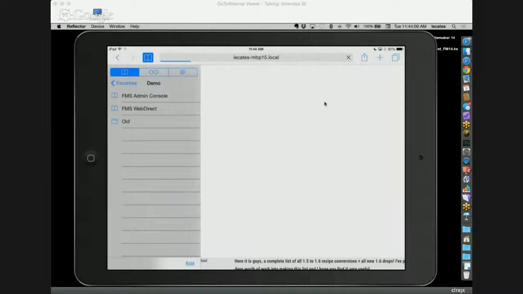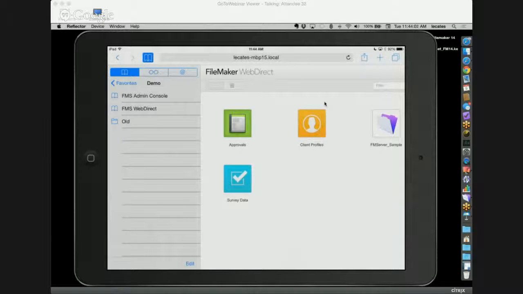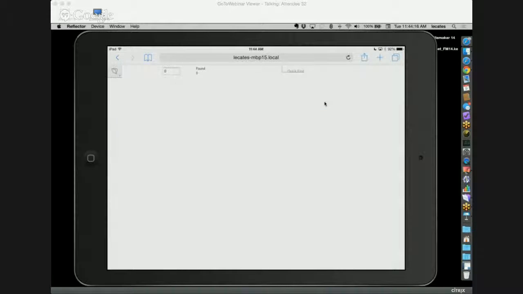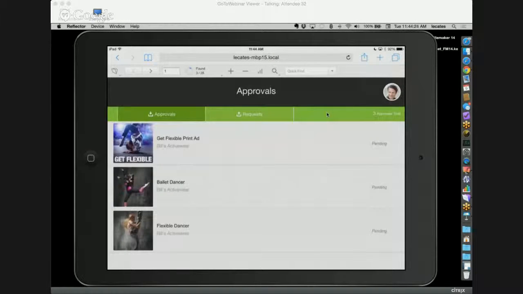FileMaker WebDirect. So here I have linked to the same FileMaker server through WebDirect that I did on the desktop. As you would expect, just like the desktop browser, I get to see the launch center. You go to approvals and tap on that file. And it is launching it. Network's getting a little bit slow. Apologies. There we go. So here is my database.